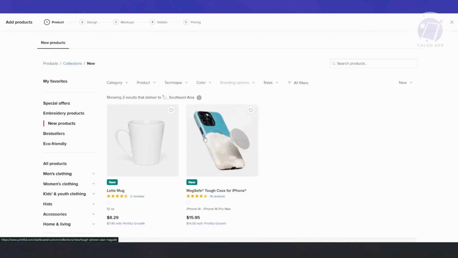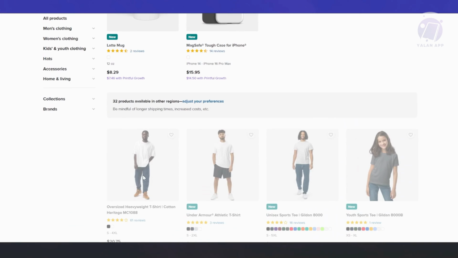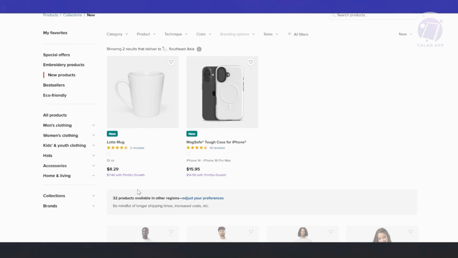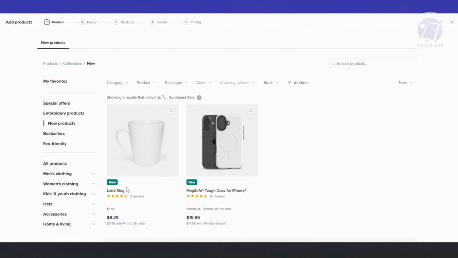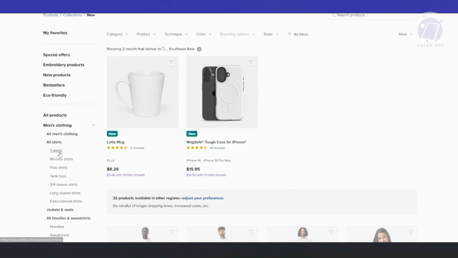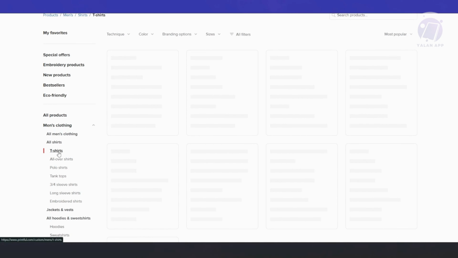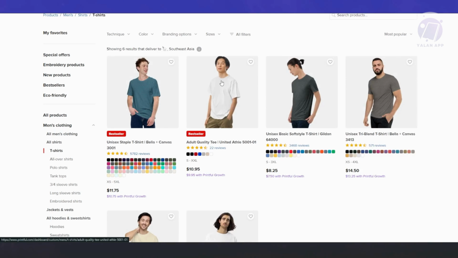Now from here, you could choose whichever product. For example, you could adjust your region preference here, by the way. There are certain products that are not available in certain regions, so just keep that in mind. Let's choose men's clothing, and let's choose t-shirt. Now from here, let's choose one. For example, this one, click on it.